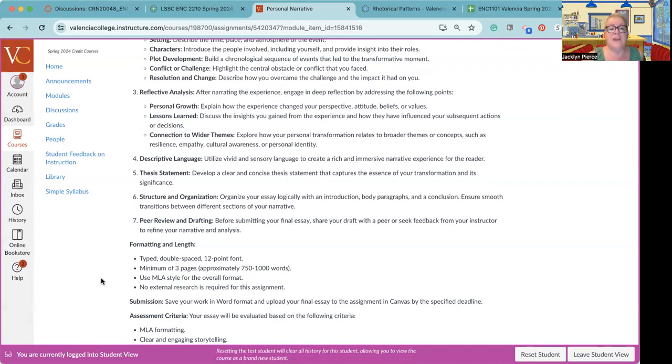Also, don't forget that you can utilize the Learning Center, that you have writing tutors available on all of Valencia's campuses. And there's long distance help as well. So check in with that. The resource stuff is all back in week 1.